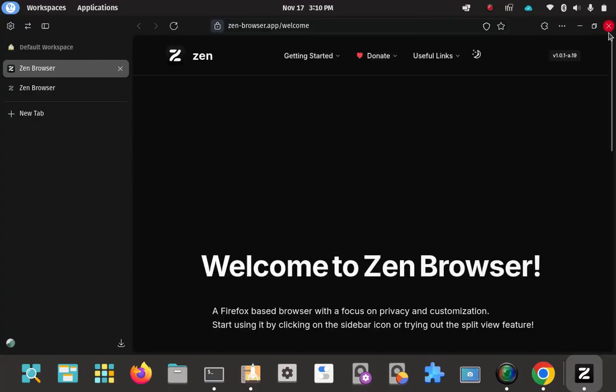Okay, so Zen Browser, then like I said, you can go ahead and configure it yourself and make it. I don't like dark mode. This seems to be dark mode, but I would go through all the settings and configure it. But that's Zen Browser there.